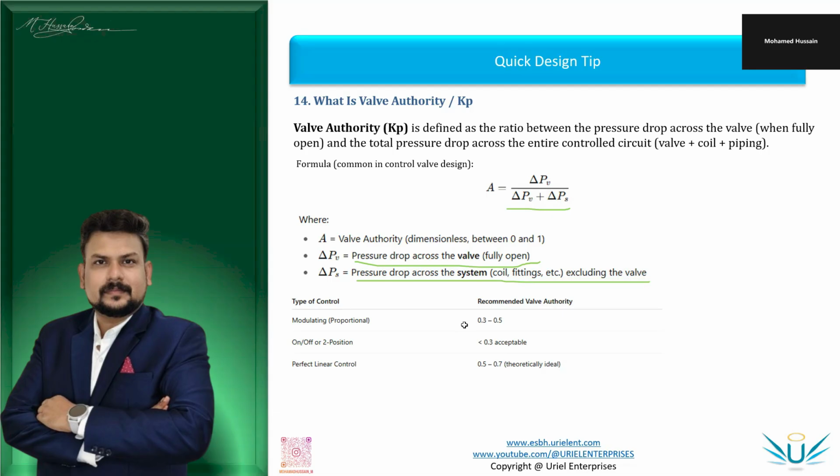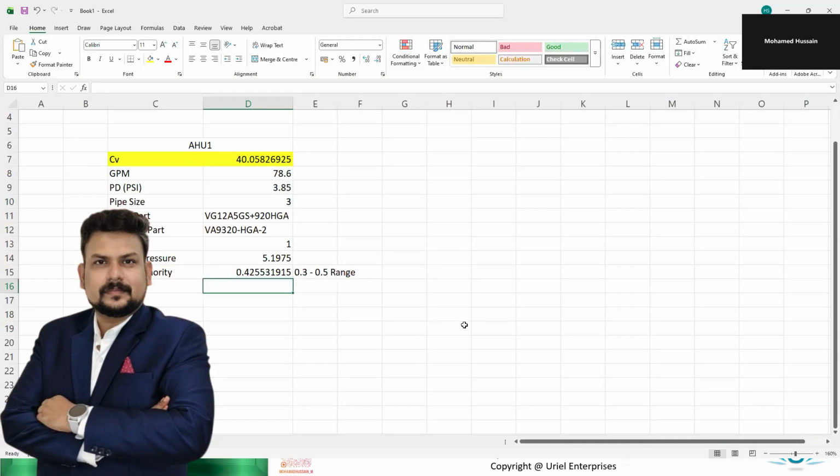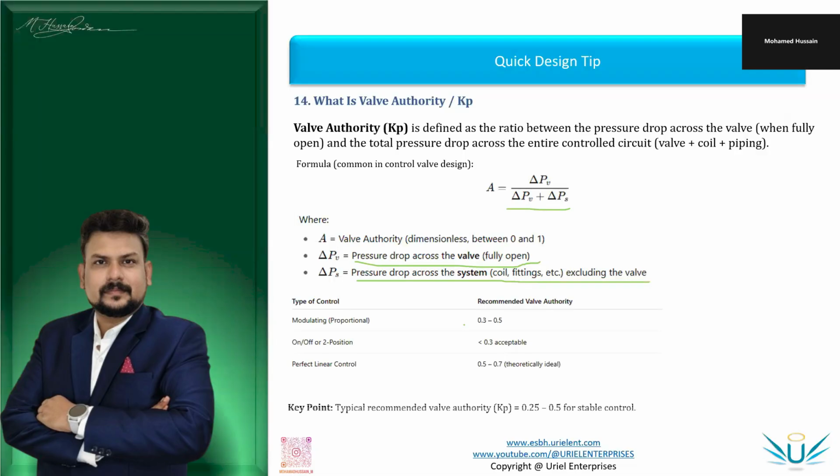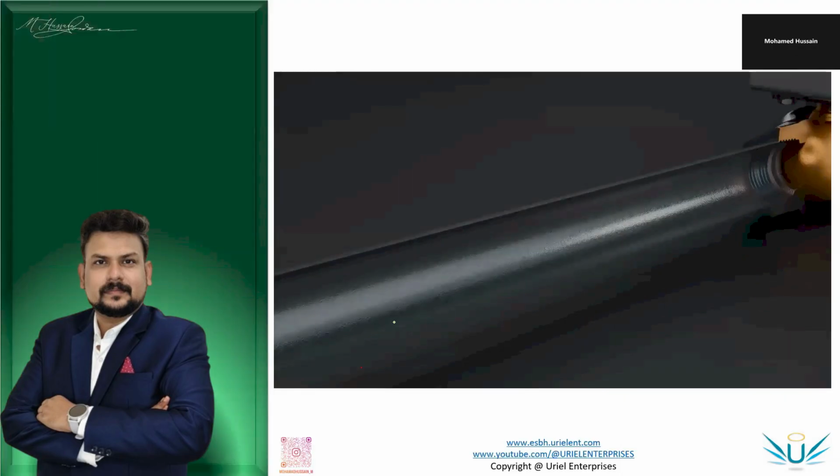Here the calculated range is given. After choosing the valve, you have to make sure that the valve pressure drop and the valve authority ranges are coming out correctly. It will be helpful to put them in your valve information schedule. The typically recommended range is 0.25 to 0.5 for stable control. So let's look at this.